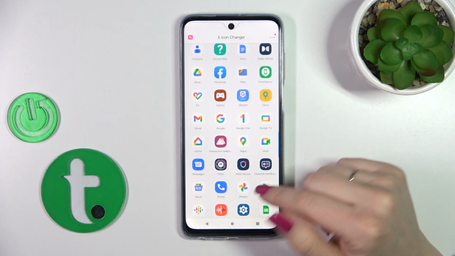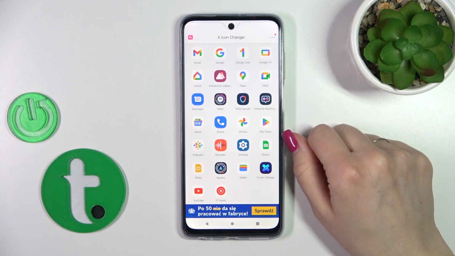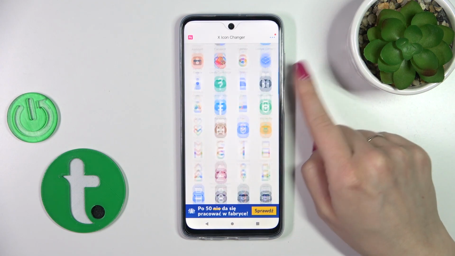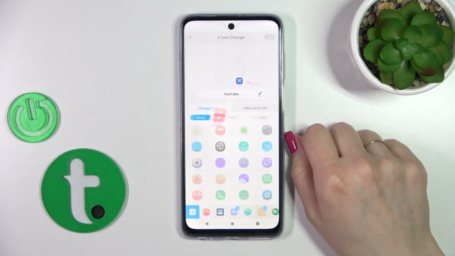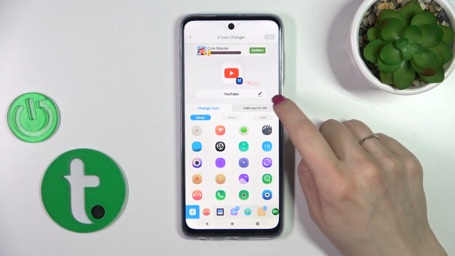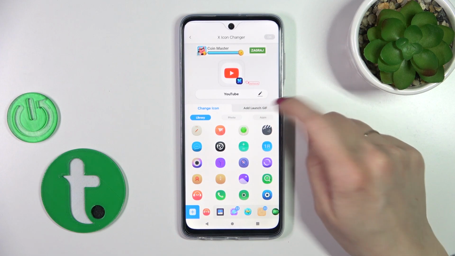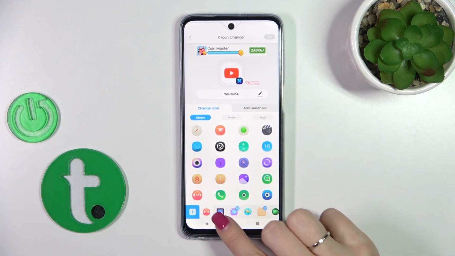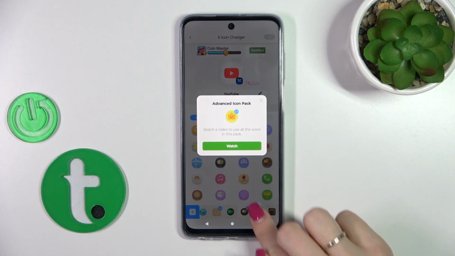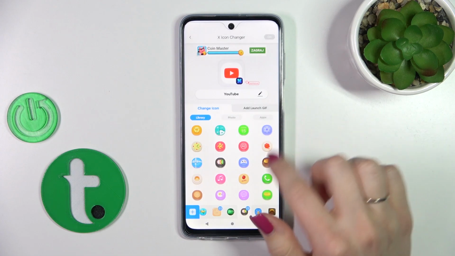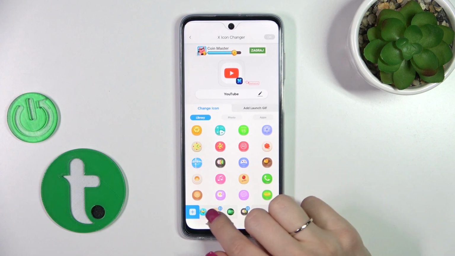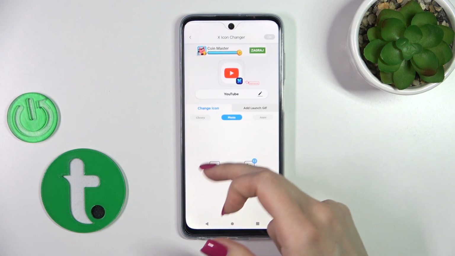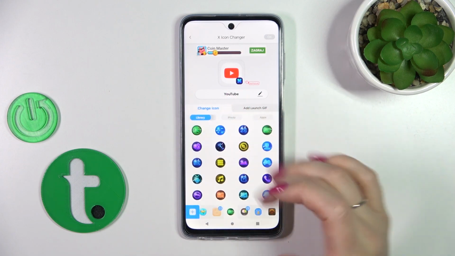And here we should see all of the available applications on our device whose icons we can change. For example, let's use the YouTube application. If you want to rename it, just click here on this name. To change the icon, we can use the library with different folders of the app. If you want to use the advanced pack, you should watch the videos here. Also, we can use photos from our device gallery or take a picture in the camera app right now.